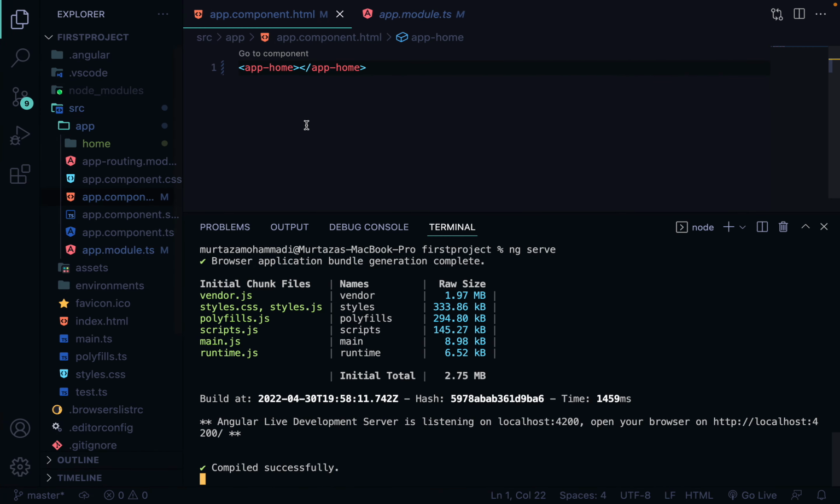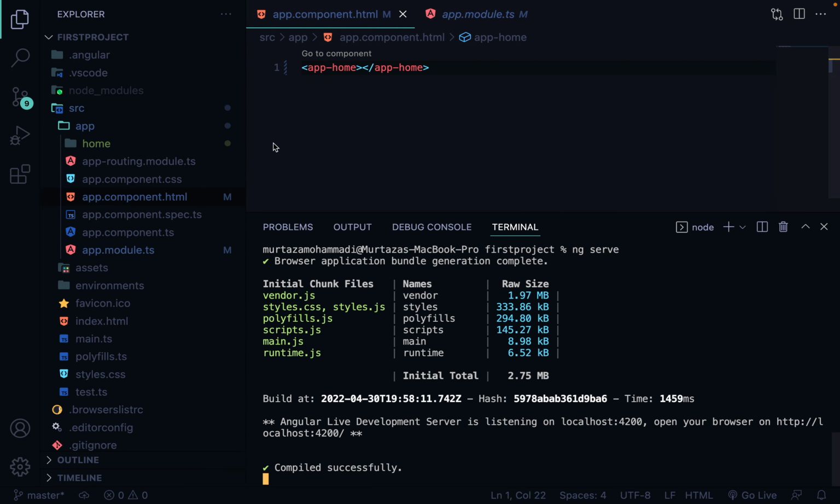As you can see, home works. We use our home component inside our app.component.html, as you can see, and we can reuse this component as many times as you want. Just Ctrl+C. This is the advantage of components. Create once and use it as many times as you want. Let's see how it looks. As you can see, home works.